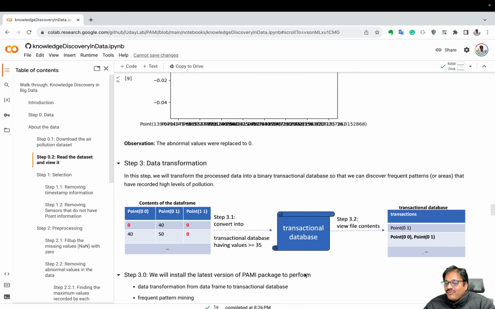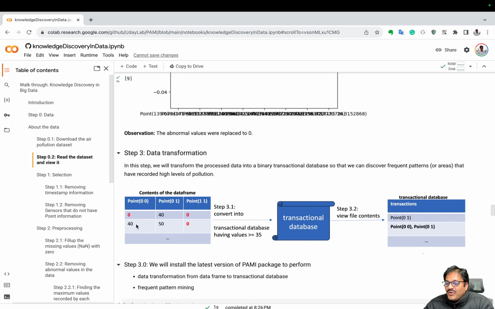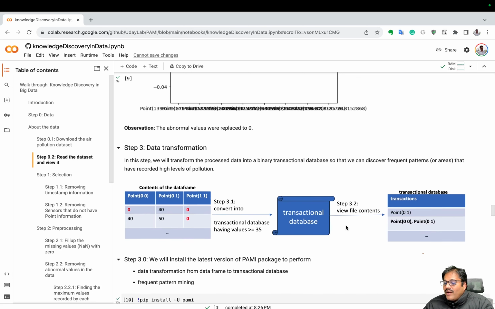Once we perform the abnormality removal, then what we are going to do is we will convert the data frame into a transactional database so that we can input this transactional database in a later step to a pattern mining algorithm and discover patterns.